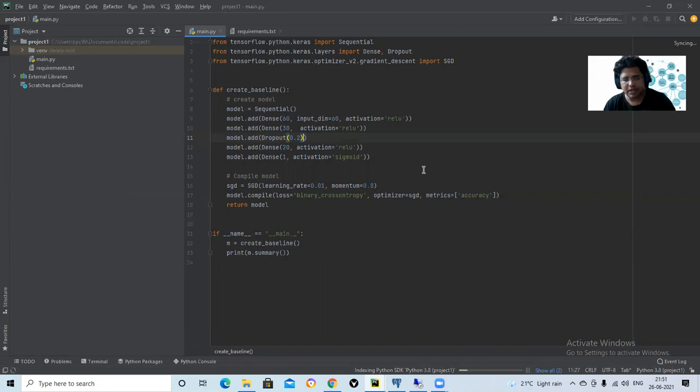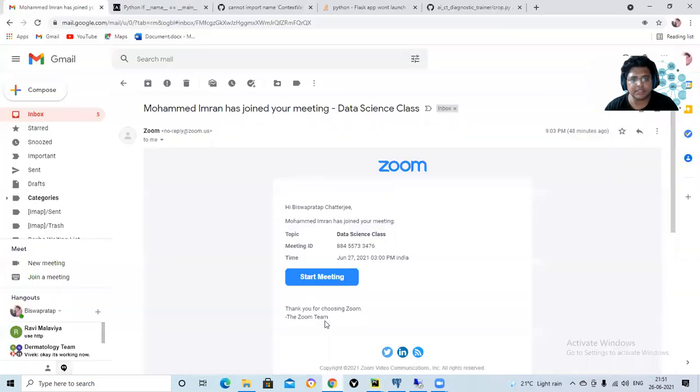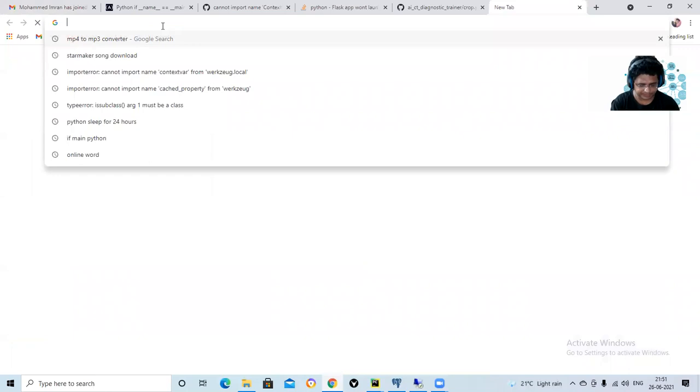Okay, so now what we will do is we will actually implement a classification model that is very famous, one we will use.